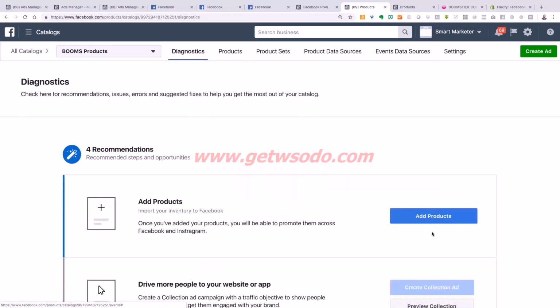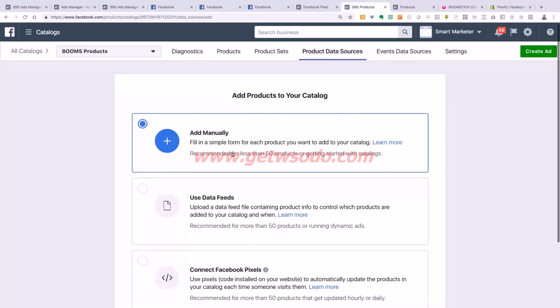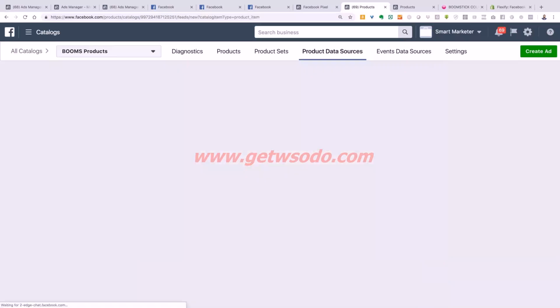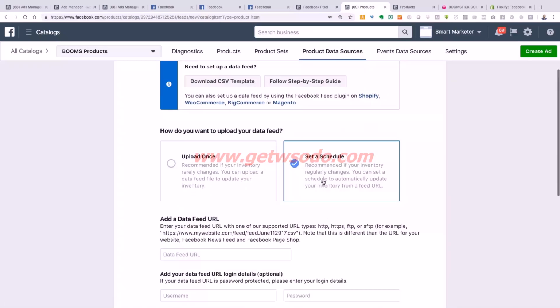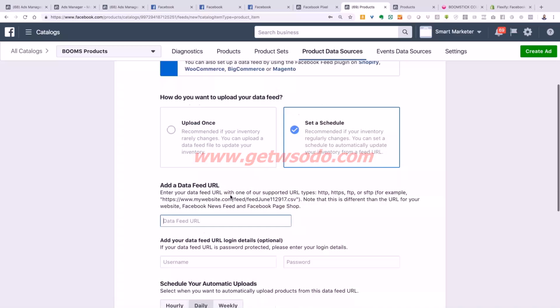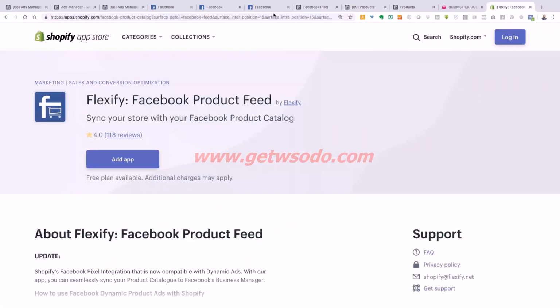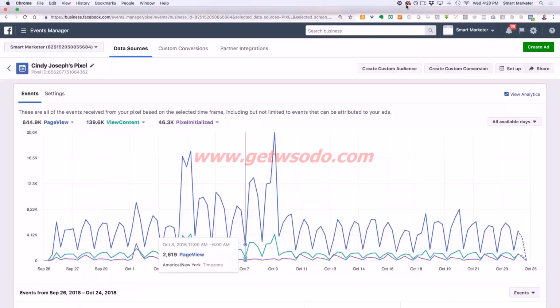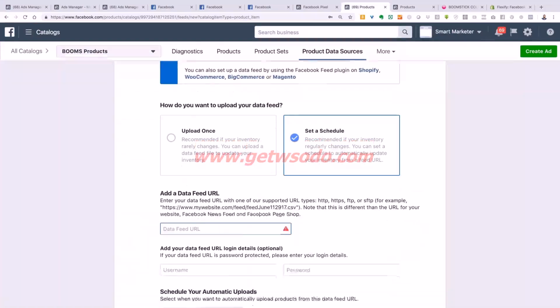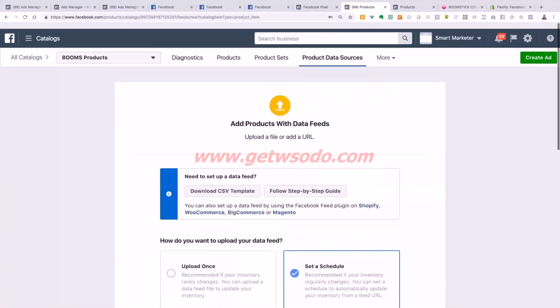I need to add products into it by using a data feed and clicking next, and then setting a schedule, and then giving the feed URL. And what happens is apps like Flexify, and any app for any e-commerce store, are going to give you a feed URL, which will then populate your catalog.